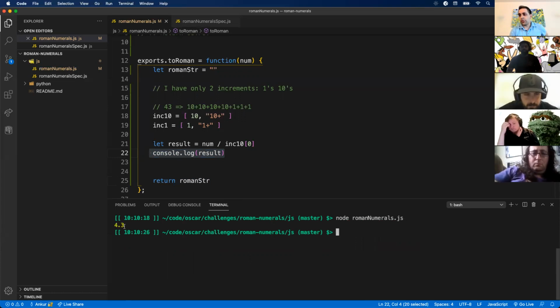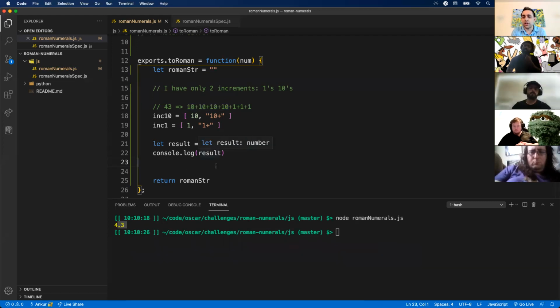Okay, so I got 4.3. That is what I would expect when I divide number by a value of 10. So that's the 10 that's being extracted here. I get 4.3. So my goal here was to figure out how many times I can use this 10 increment. So 4.3 kind of tells me that, but I actually just want the whole number. I don't care about the decimal. So I think Jack mentioned it, but anyone else have an idea of how I can only get the 4 out of here and ignore kind of the leftovers here?